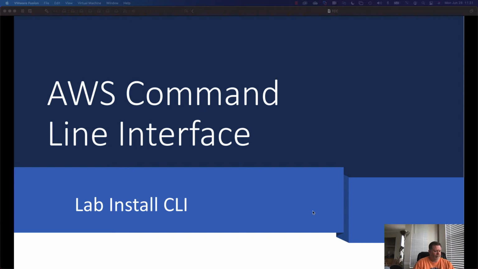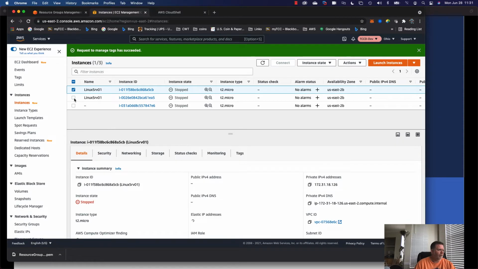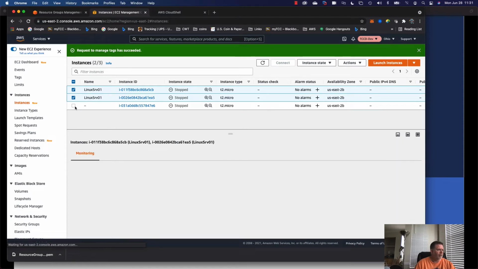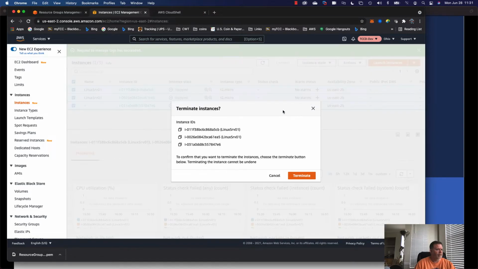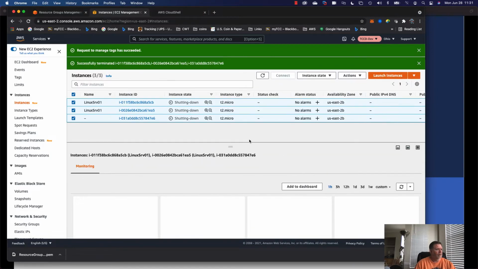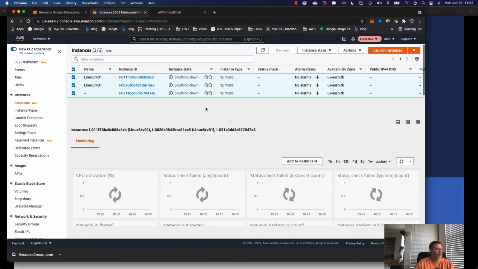Alright, so let me go ahead and show you the UI or the command line. First, I'm going to go ahead and delete these. We don't need these anymore. So if you still have these, go ahead and terminate the instances. Now they're terminating. It's good to just free up resources.